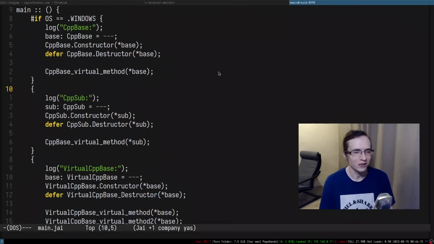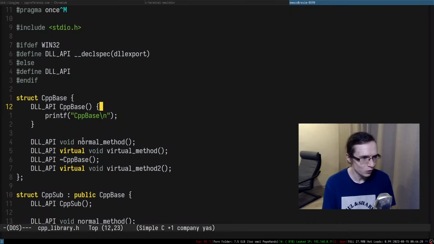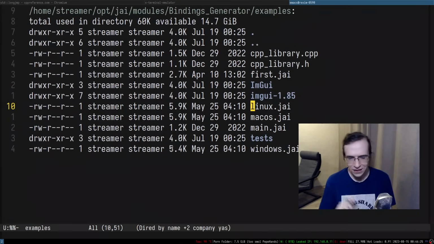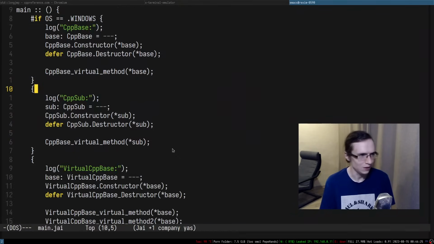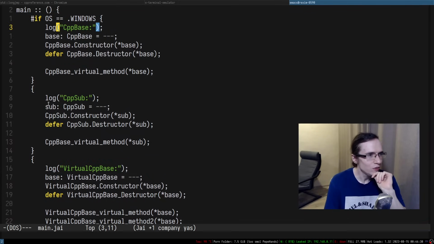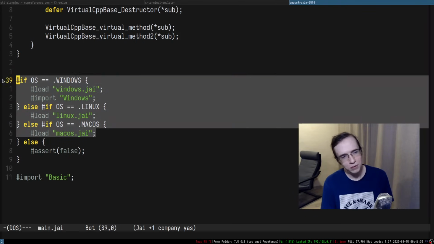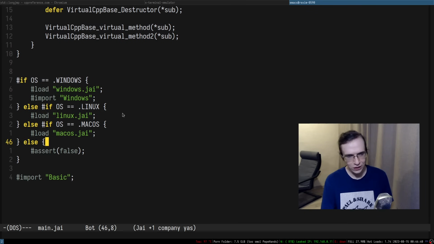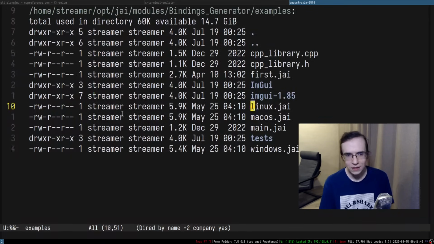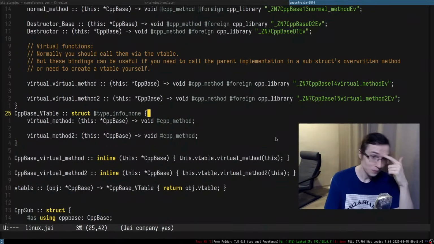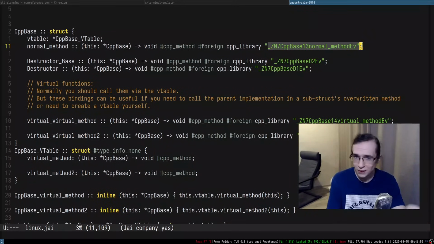And then you call the virtual method directly. What's the name of that method? It's just called virtual method. I thought virtual in the name came from the virtual keyword, but apparently it did not. Here, if it's Windows, we have to do it one way. There are also platform-specific things for each individual platform. There's a linux.jai, and I suppose this is the generated one. Oh, I see what is going on in here. Depending on the platform, the methods of C++ are going to be mangled differently.